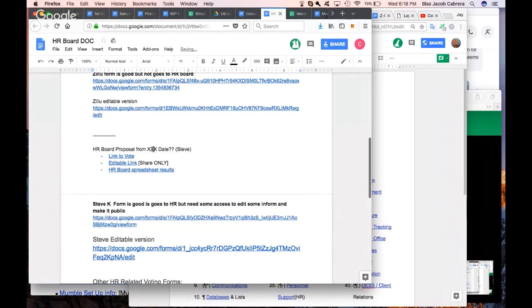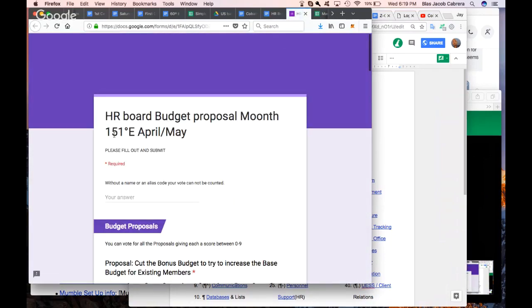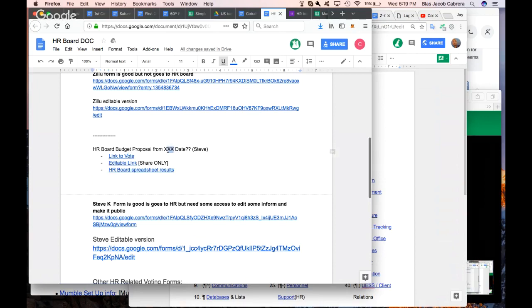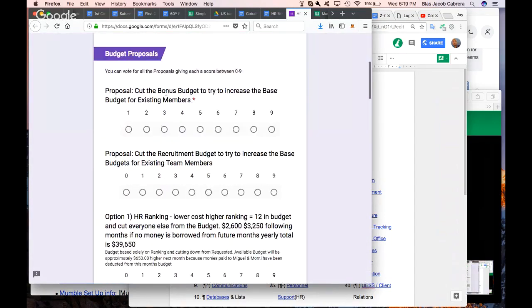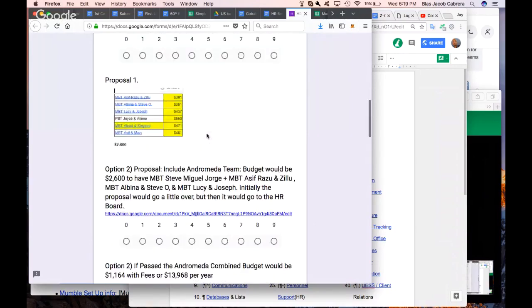Here's the vote. Here's the date of the vote, and this is a budget proposal, right? So if you link to the vote, maybe it'll give us more information. So 151 April May budget, right? So we could say April May budget vote. Okay. So this is the link to vote, proposal to cut bonuses. So it's a little confusing, but whatever, it's all in there.